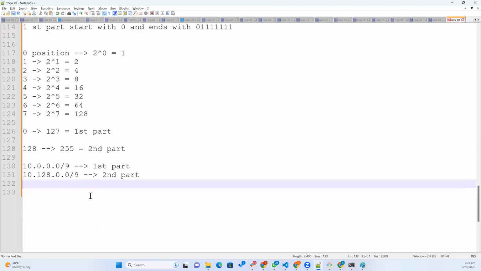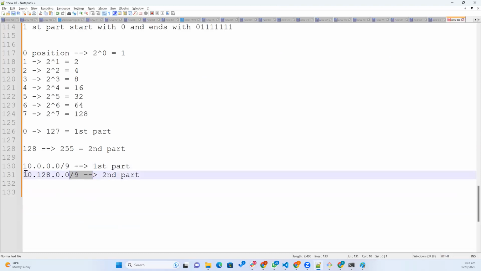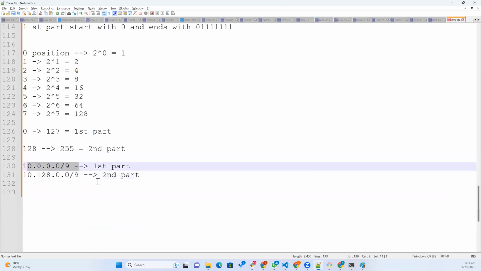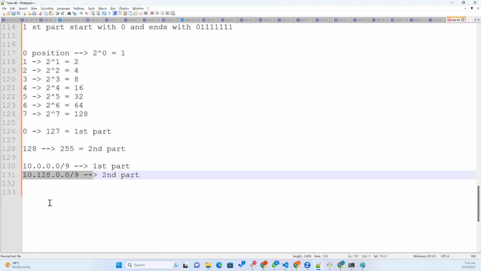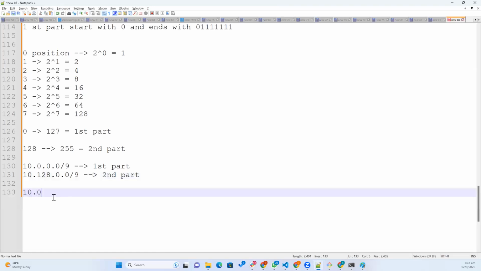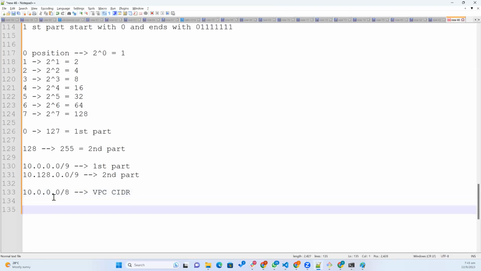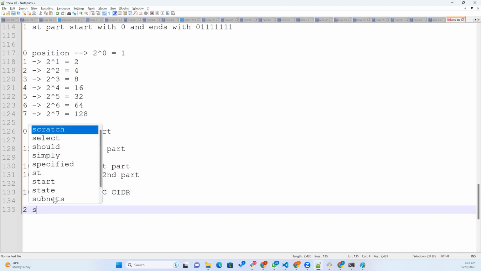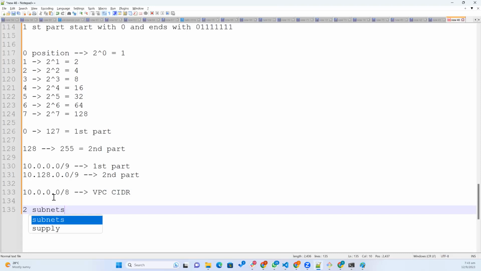Okay. So like this, you will divide. When you select one more bit for the network, this is one network. So this is another network. So generally we call this a subnet. In a network of 10.0.0.0/8, so this is the VPC CIDR. Okay, I'm calculating two subnets by selecting one bit.